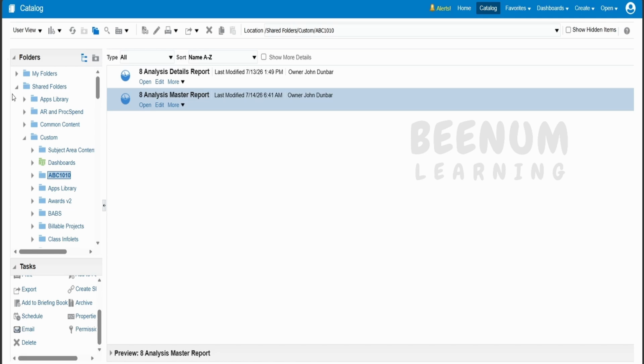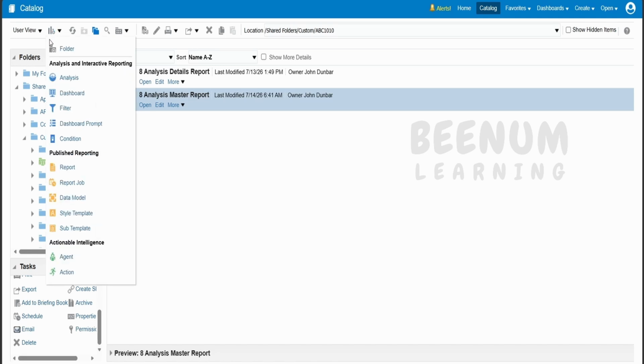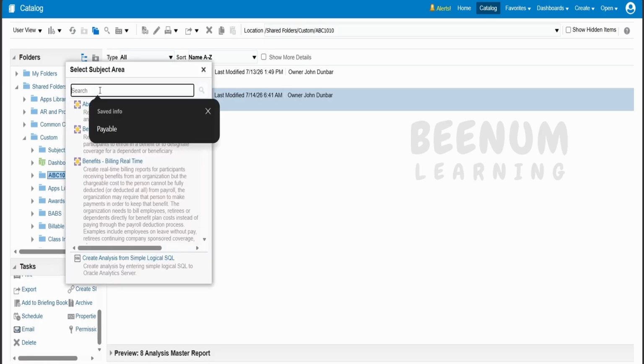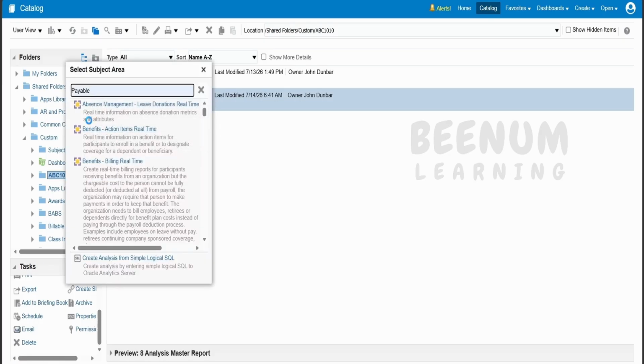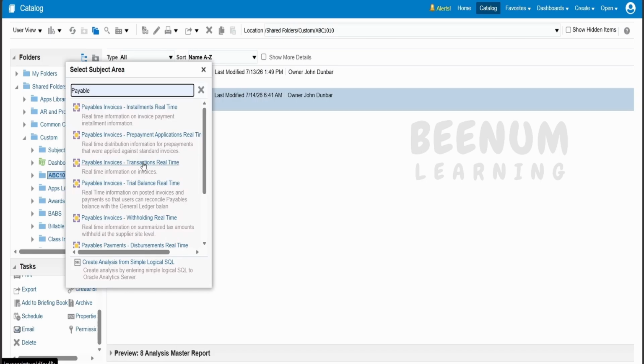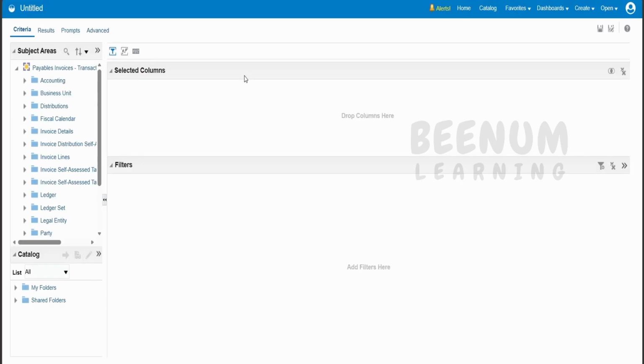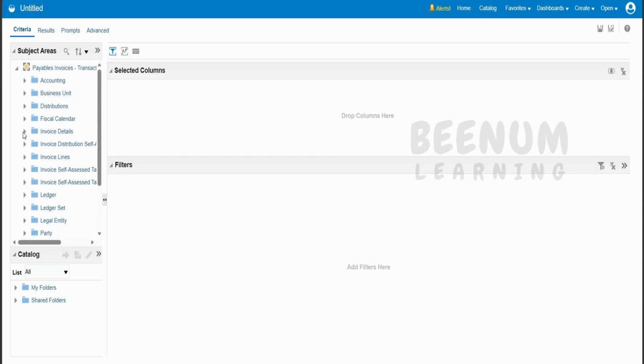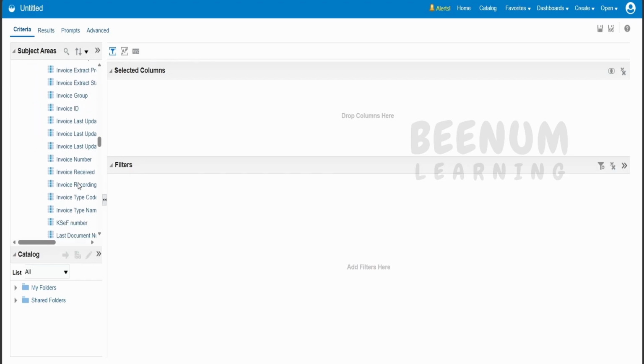So let's get started. In order to demonstrate this use case, I will be creating a new analysis over here. Let me click on analysis and I will go for our favorite, that is payable invoice transaction real time. Let me select this subject area. So I'm here in the BI analysis editor. Let me go to the invoice details, that's over here. Go to the general information. I'm interested in the invoice ID.